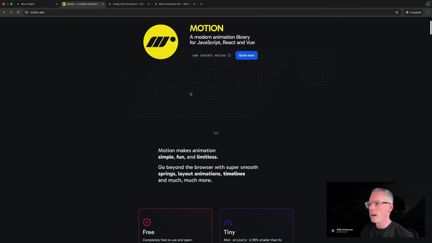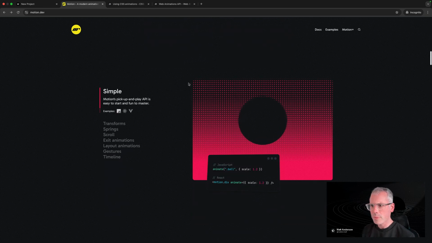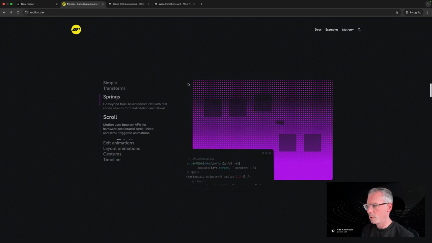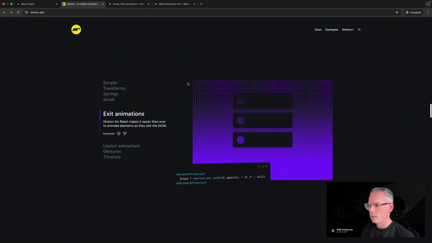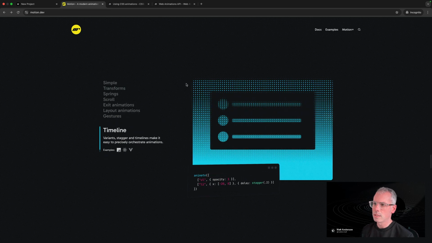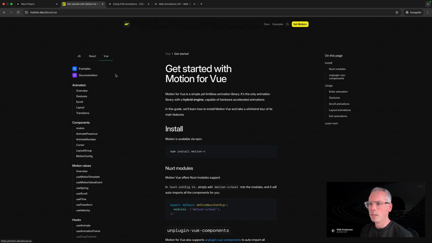So here we have Motion's homepage, just to give you a flavor, those of you that haven't encountered Motion. Here's a little flavor of some of the animations that you'd be able to produce. Beautiful. Okay, so let's have a look at how those animations can be created in Stellify.